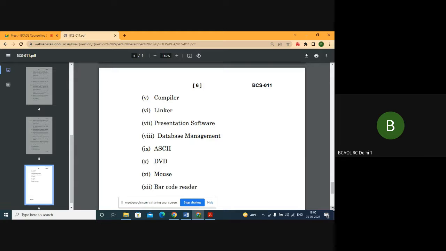DVD is digital video disc, right? Yes. So it is a technology for storing data, right? It is a secondary storage device. Yes or no? DVD. What is the size of the DVD? How much can it store? How much? 2.7 GB is something. Yes.